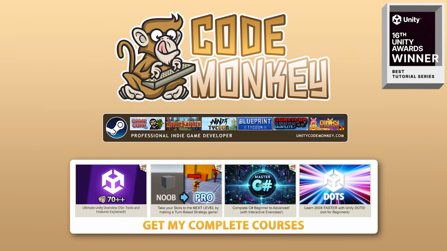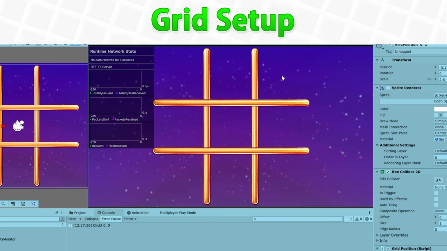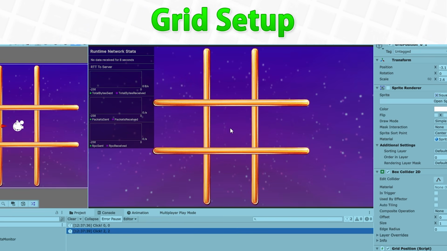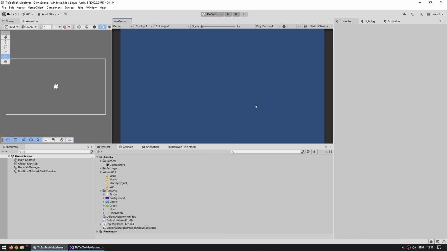Hello and welcome, I'm your CodeMonkey. In this lecture, we're going to set up our grid so we can click on the various grid positions. Okay, so first let's build a simple grid to play our game. First let's handle the basic logic just locally, and then afterwards, after we have that set up, we will handle the multiplayer connection. So first, let's just build the grid visual.